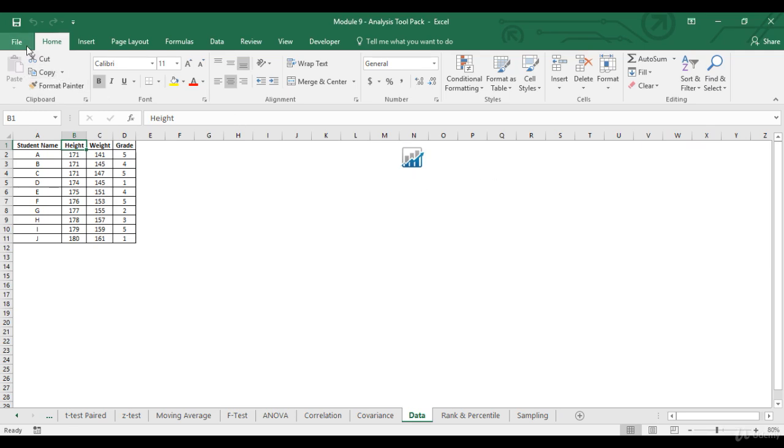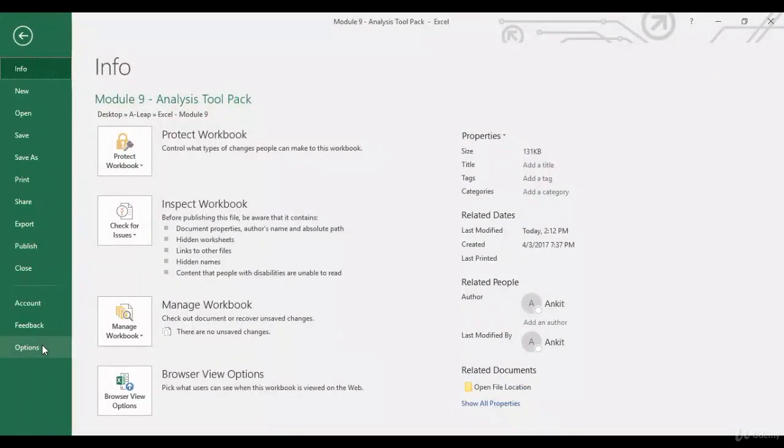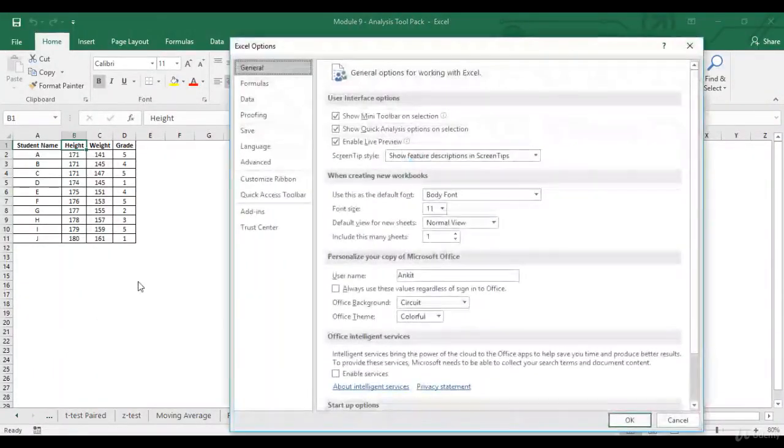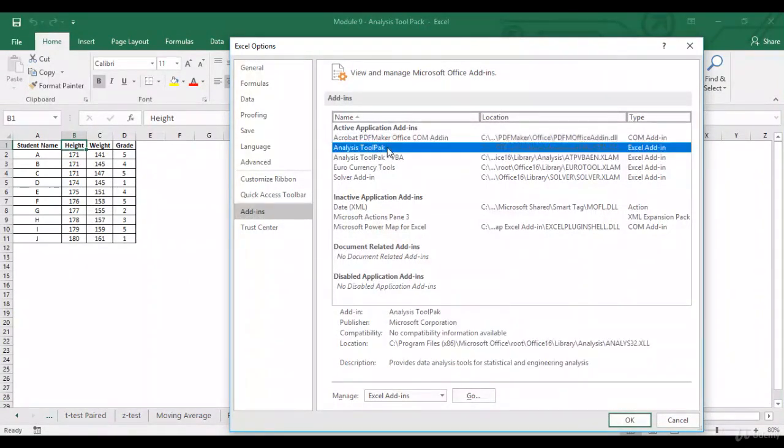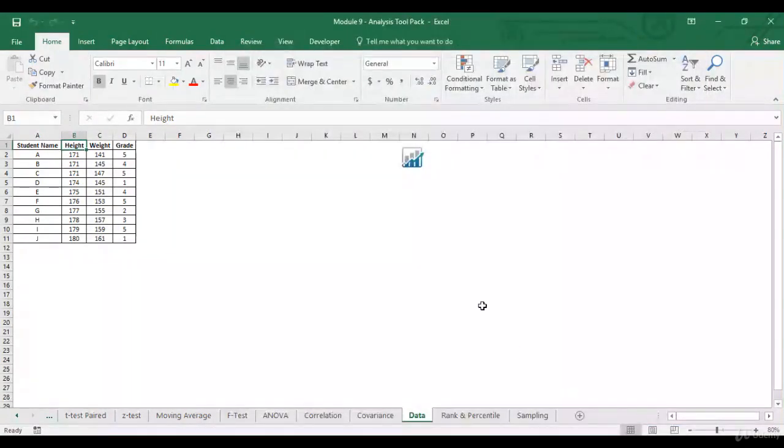So go to File, click on Options, click on Add-ins, and then click on Analysis tool pack and then click on OK.